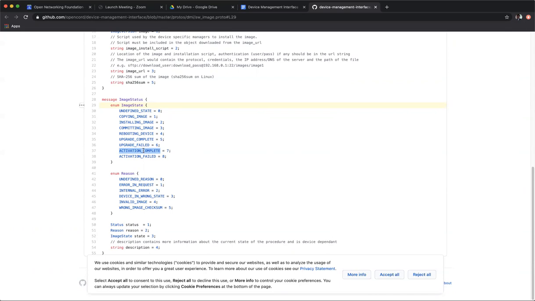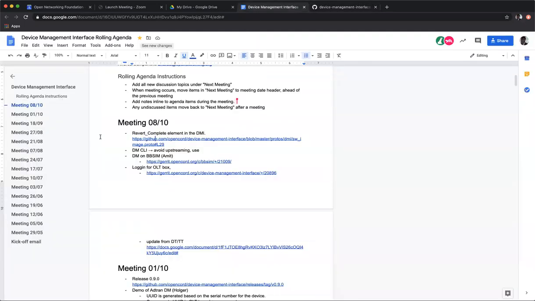I was just wondering if it would make sense to add a revert complete event. That would mean that something went wrong during the update and you had to revert back, and effectively you have the older image active again. Am I making sense?